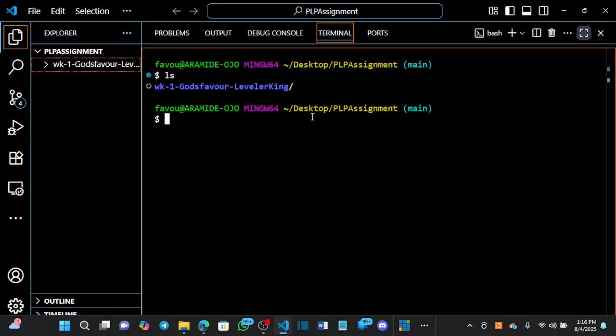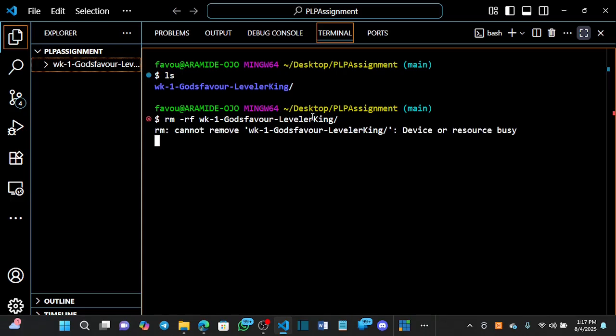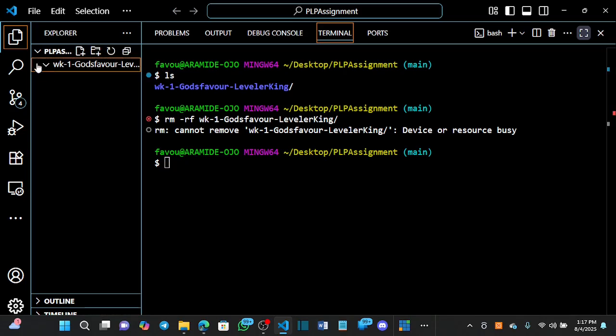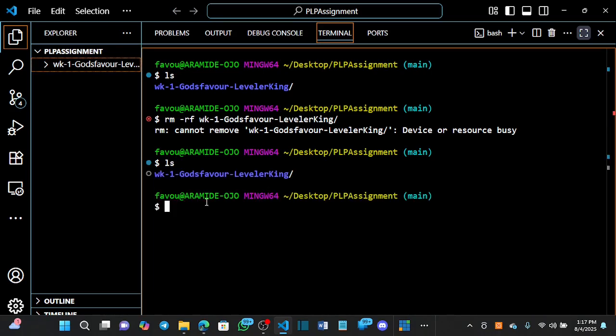Okay, so remove file. I get: can't remove, device or resource busy. Busy how? My goodness, this is really a huge pain. Okay, no problem. I'm just going to ignore it, so it will not give me issues. Let me quickly change my... okay, let's see. Okay, let me just leave it.